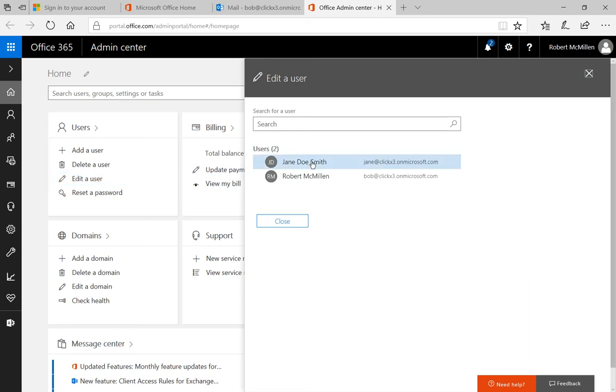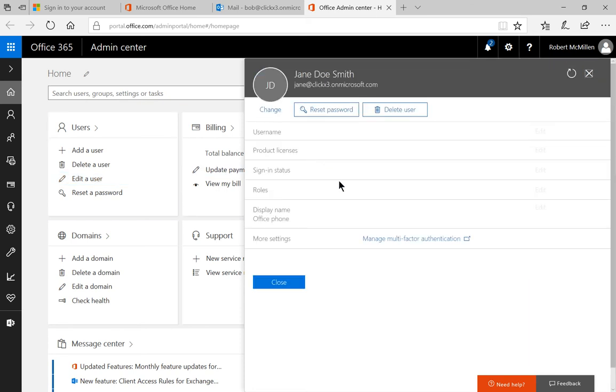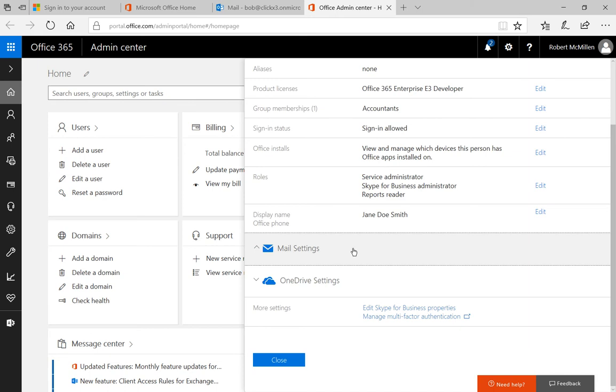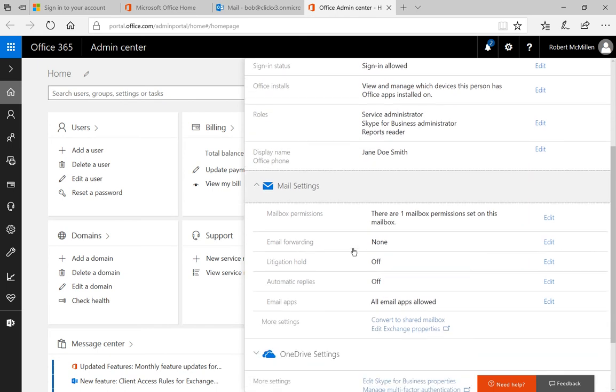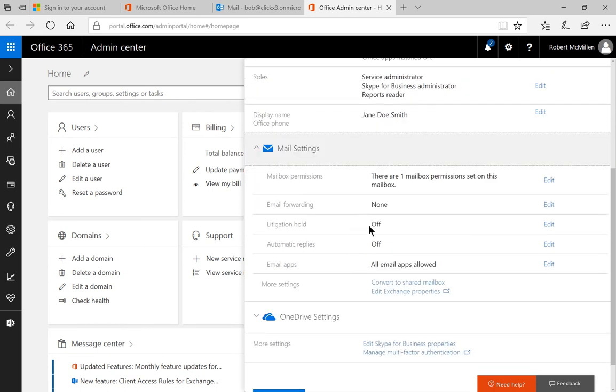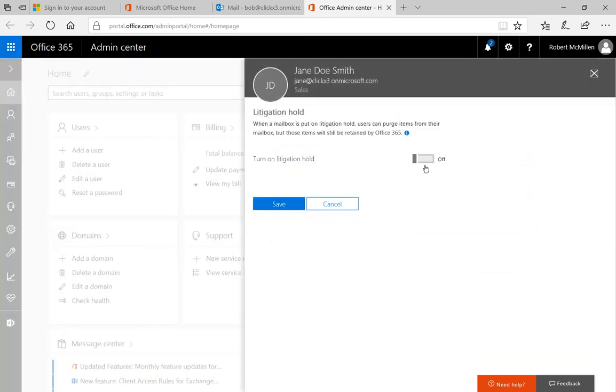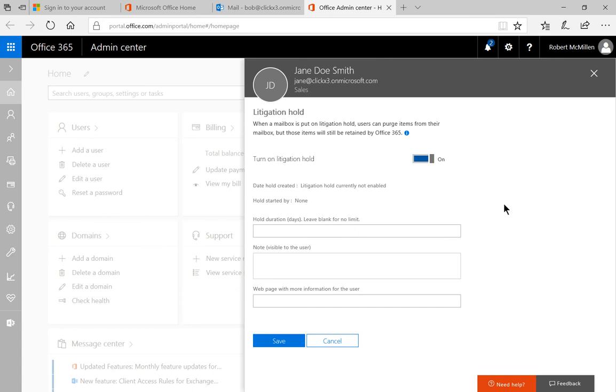Let's go ahead and click on Jane. And once this populates, we'll scroll down. And we're going to click on Mail Settings. Now, let's scroll down to where it says Litigation Hold. As you can see here, it's set to off. Let's go ahead and click Edit, and we'll turn Litigation Hold on.